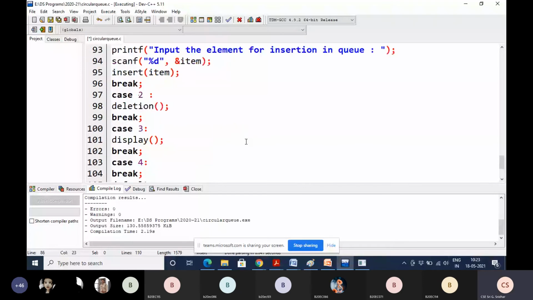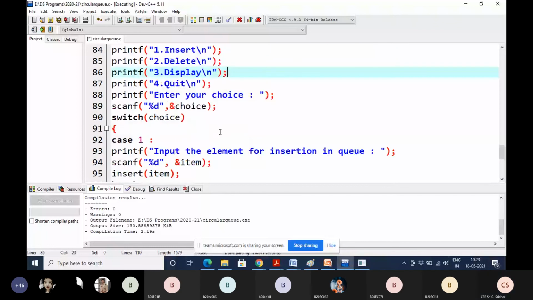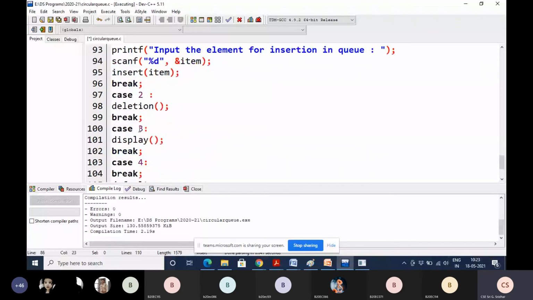But if you give the option as display, 3, then this 3 matches here with the third case label. It is calling the display function.